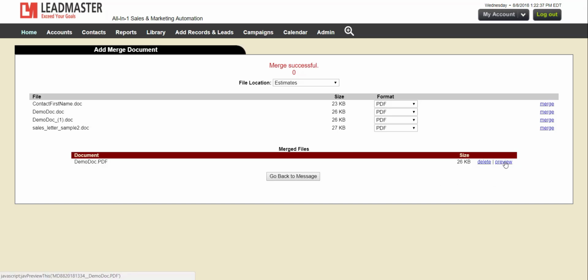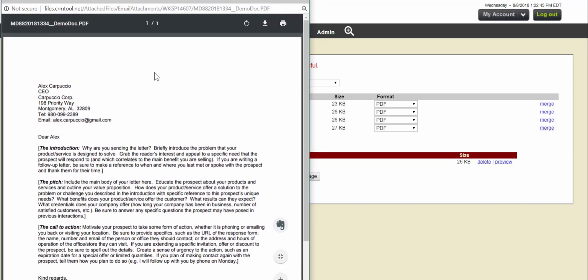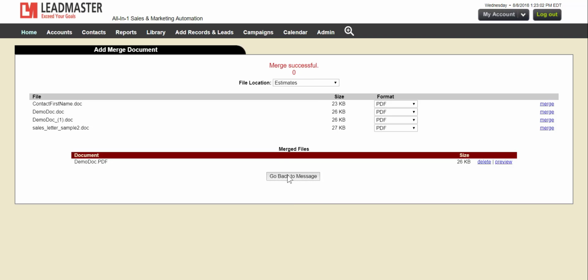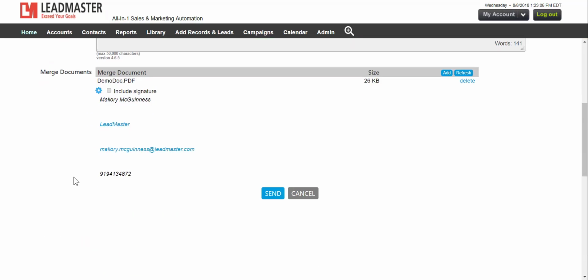You can see that all of the contact information has been merged into the document. From this page, you may fax, print, or download the document to your desktop for your own records. Now that we have ensured that our information is correct, we will choose Go Back to Message. We can see our document is listed right here. When everything is complete, you may go ahead and send the message to your client or lead.